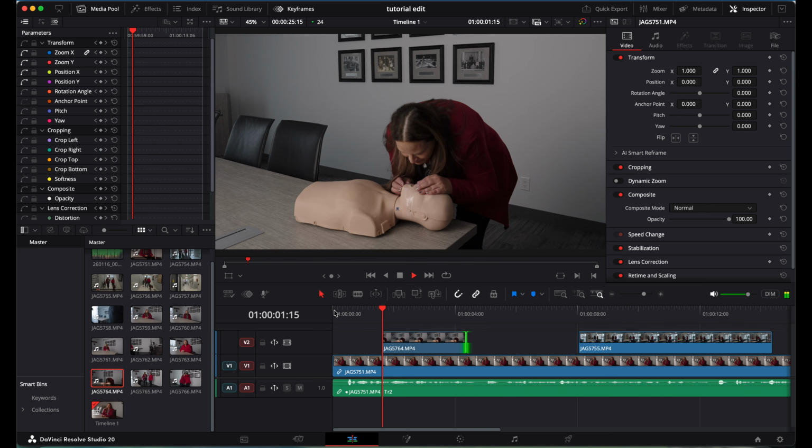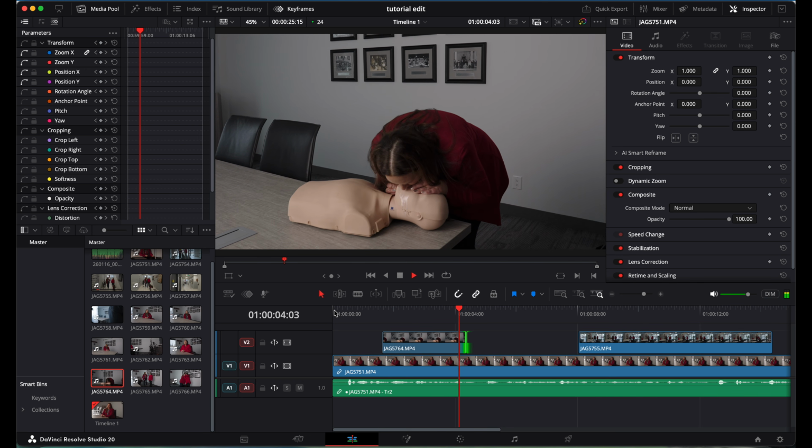I think learning first aid and CPR is not only critical, but it should be mandatory.